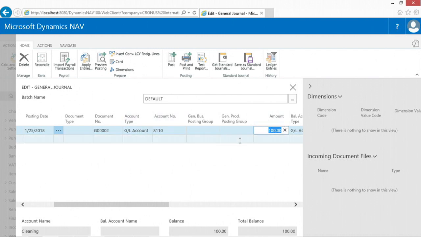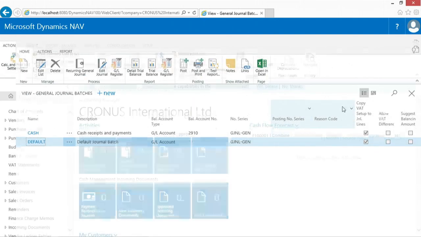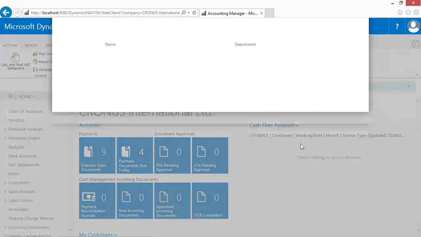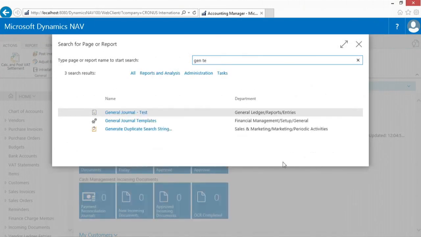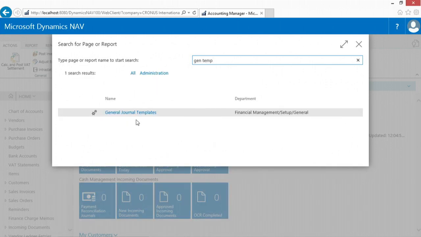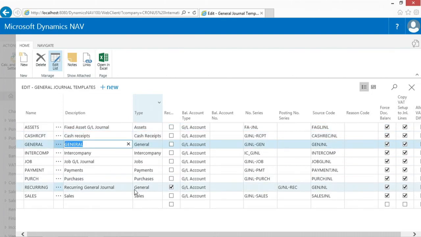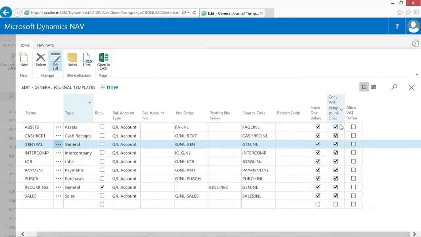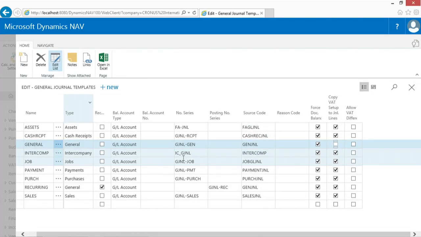However, instead of always having to remove these values manually, you can also set up the journal in a way that it doesn't copy the VAT setup to the journal line. So again, I will go to the templates, general journal templates. If I do not want to enable VAT calculation when posting a general journal, it might be better to clear this field, which the system can also do in the underlying batches, and there you go.